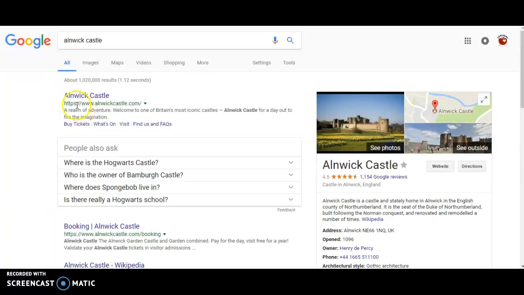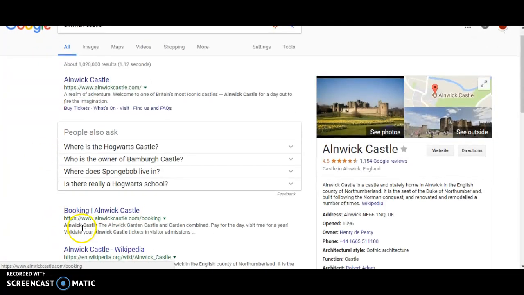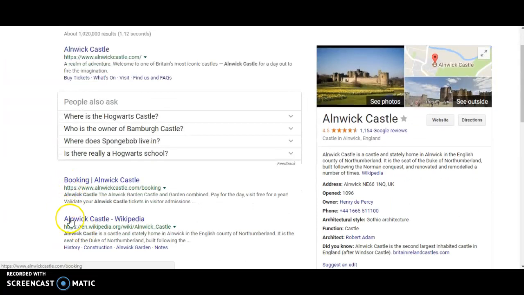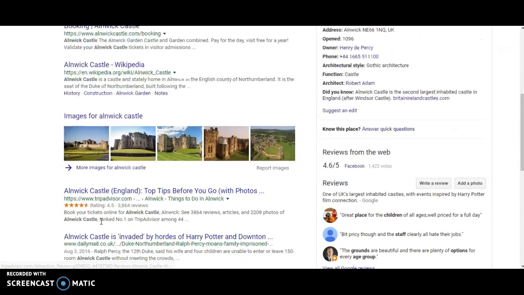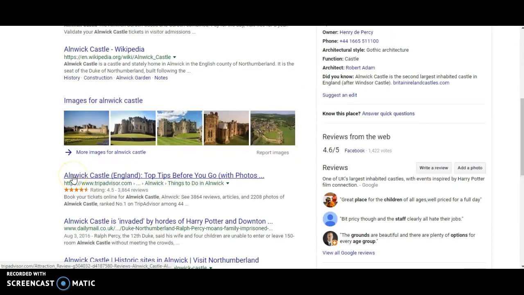And I have some website results that come up. I have a website for the castle itself. There is a website to book events at the castle. There's a Wikipedia article, which I'm not going to use because anyone can edit Wikipedia, and that's not usually the best choice for research. There's a TripAdvisor website, and I'm not planning a trip right now, so this wouldn't be a good website to use.